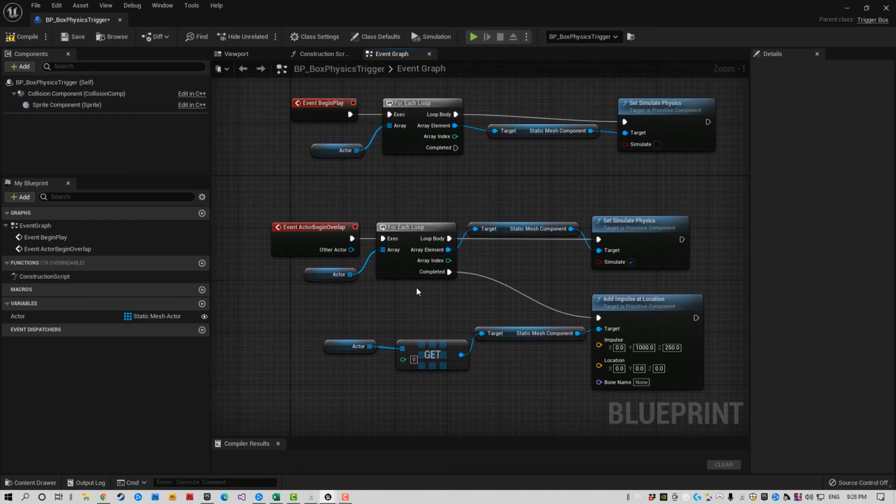So now, here we go. This is our way easier to read version of this blueprint. When we begin playing, we turn off the physics for everything. When we overlap, we do a for each one at a time. We turn on physics. And then after it's finished, we're going to add some force to actor 0, to that first actor.